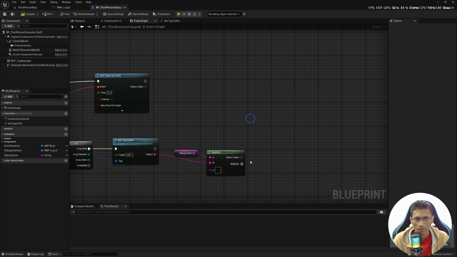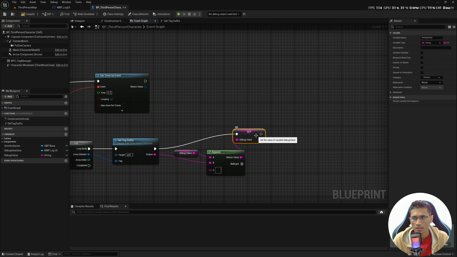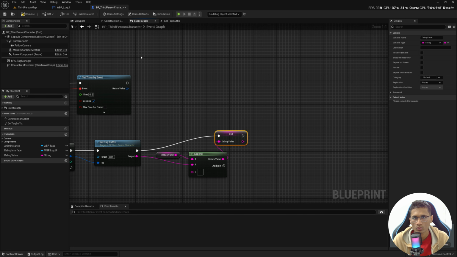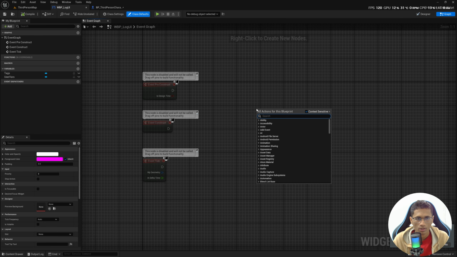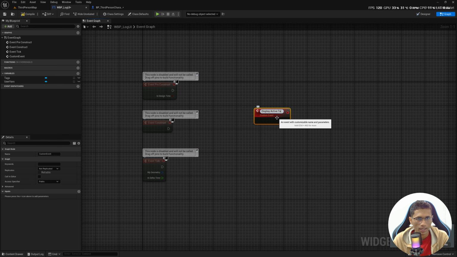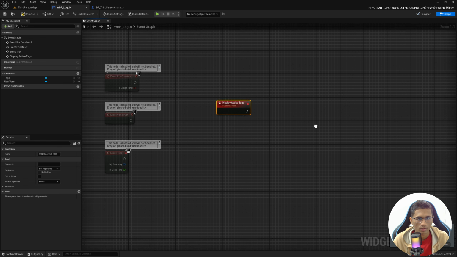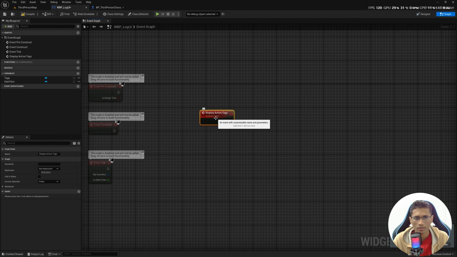Once this is done, it would be like first nothing, then the tag, then line break, and then some space. You will get it. And then we are going to set this value to our variable again, put it here, and now this variable value will be passed to our interface. So for that, we are going to go in the interface, switch to graph from here. Now create a custom event, call it display active tags.